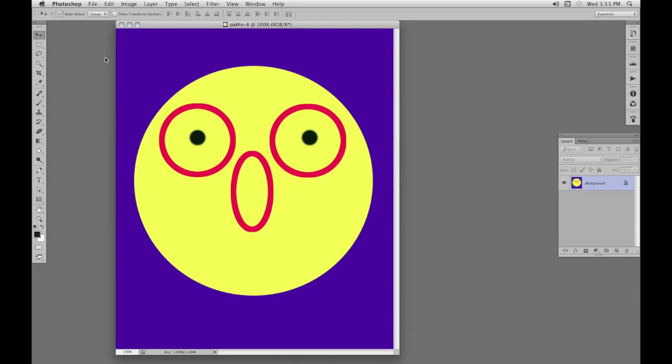We'll use an open path to draw a mouth on this stupid face, and for that we need the standard pen tool, which again is the first one in the list of 5. Click a starting point and an end point and drag out the handle to give us our shape. To cut off the path, hold down the Control key on a PC and the Command key on a Mac and click, and that's our path, an open path where the end doesn't join up with the beginning.